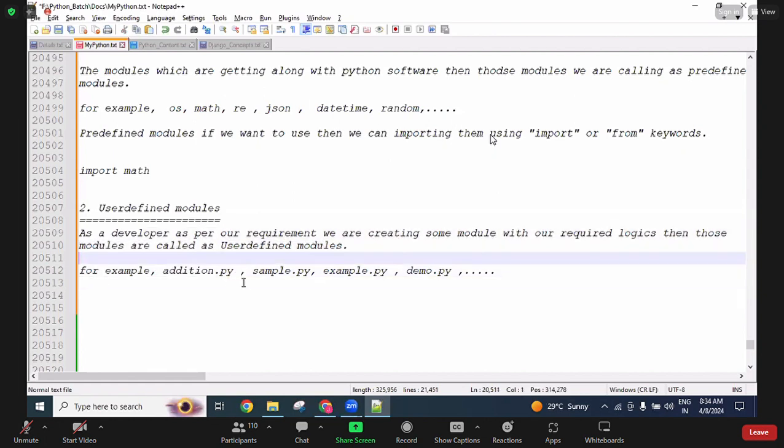Wherever we want, there we can create it. While developing these user defined modules, while writing the code inside them, sometimes we require predefined modules. These predefined modules we can import into the user defined modules. Okay, remember this point also.